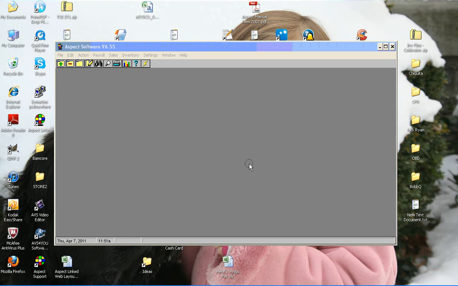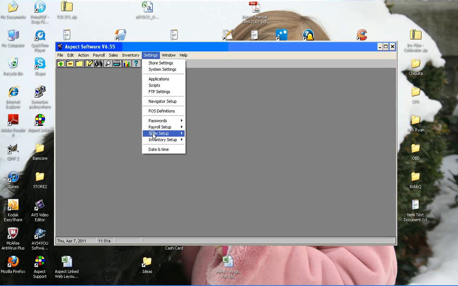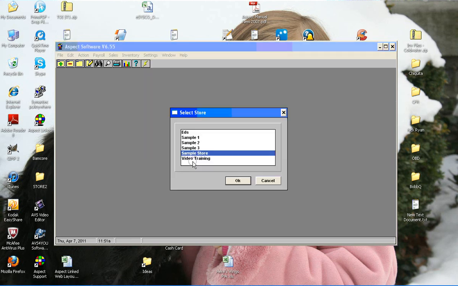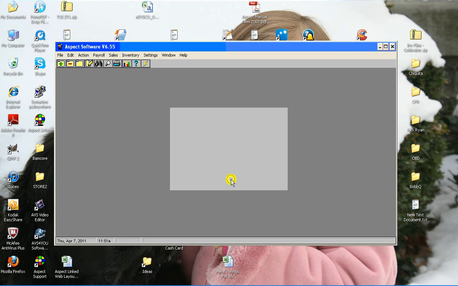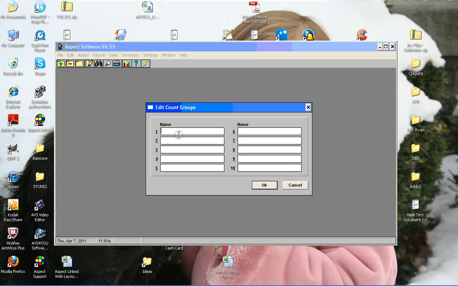In this clip, we're going to discuss how to set up a daily count sheet. To start with, you want to go into Settings, Inventory Setup, and then go into Count Groups. Once you're in Count Groups, you can set up your daily count group. For example, you might just call it daily count.